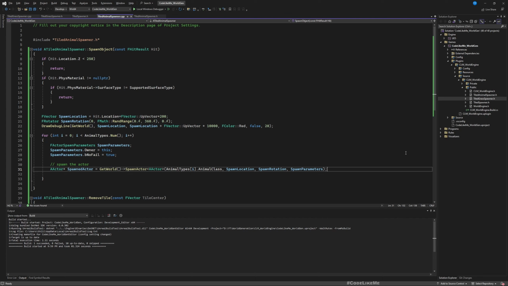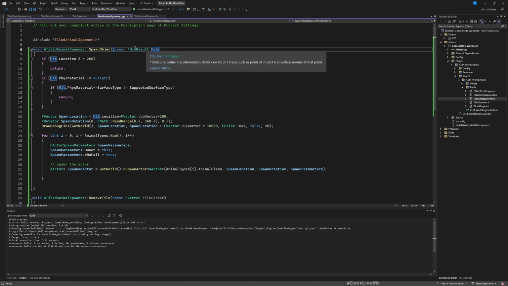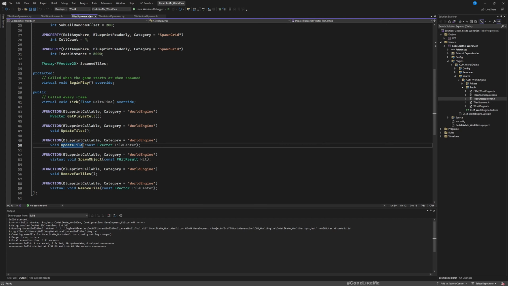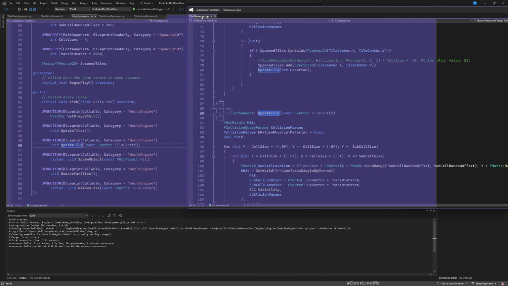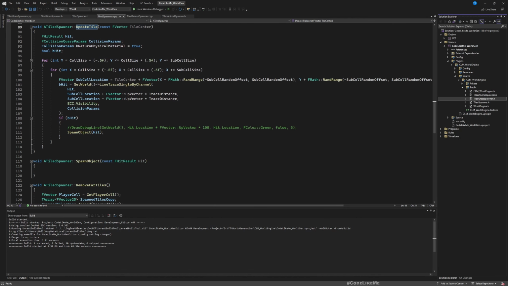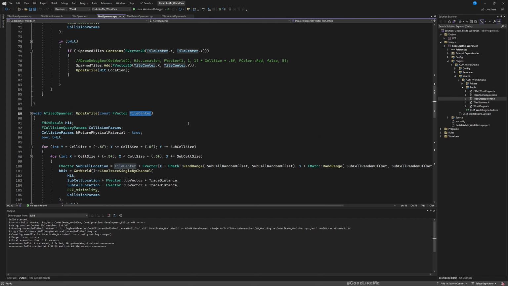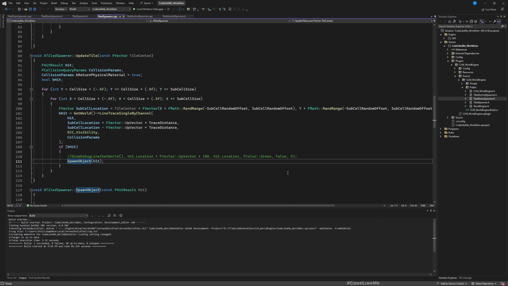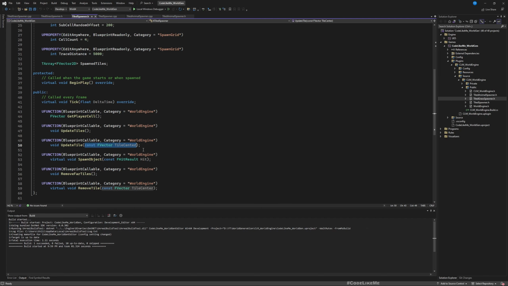Okay, so to hold a reference to the animal objects that we have spawned for a tile, we might need to know which tile this animal belongs to, but here we only get this hit result. Therefore, we might need to pass the tile center. That means in this tile spawner, in the update tile, we call spawn object, and here we have tile center, which is the center location of this bigger tile. So what I can do is, let's go here and I'll copy this parameter and I'll add it to this spawn object.